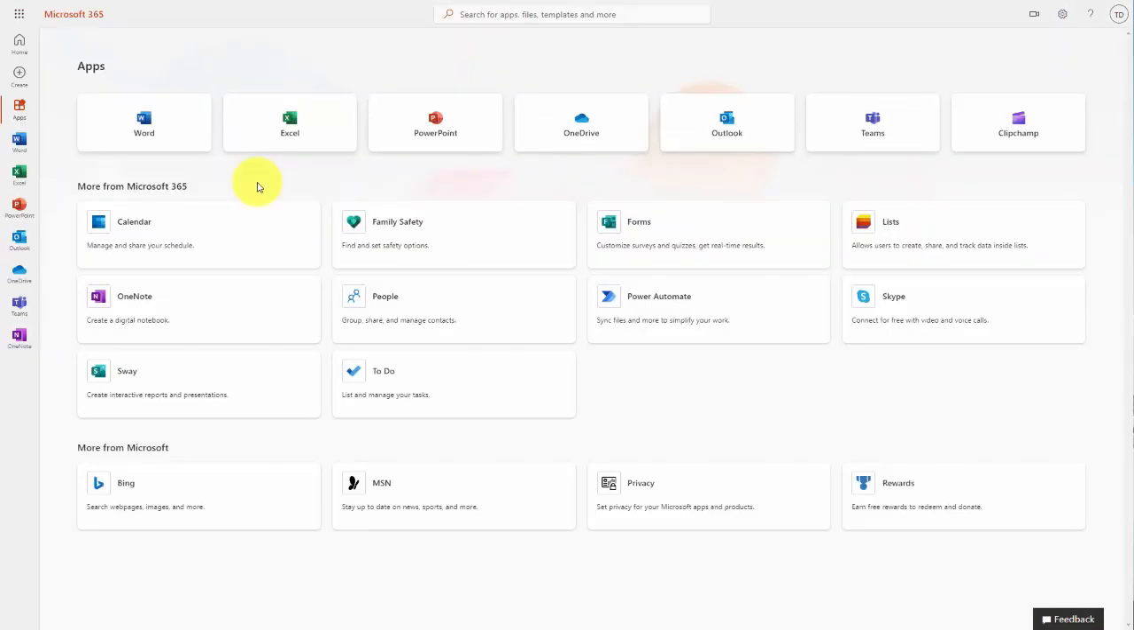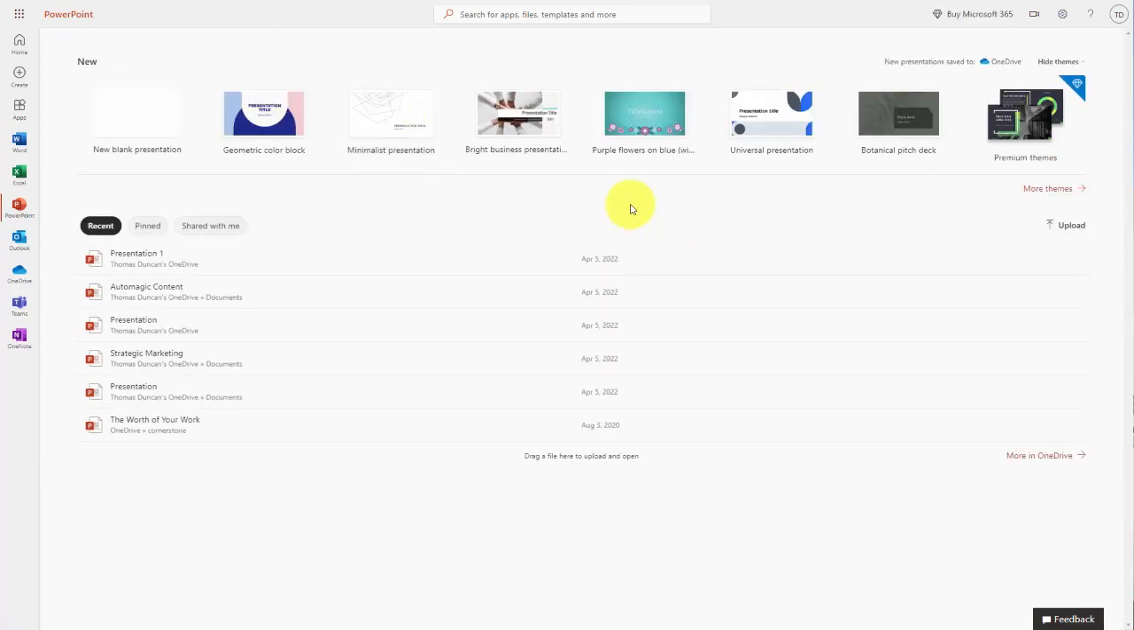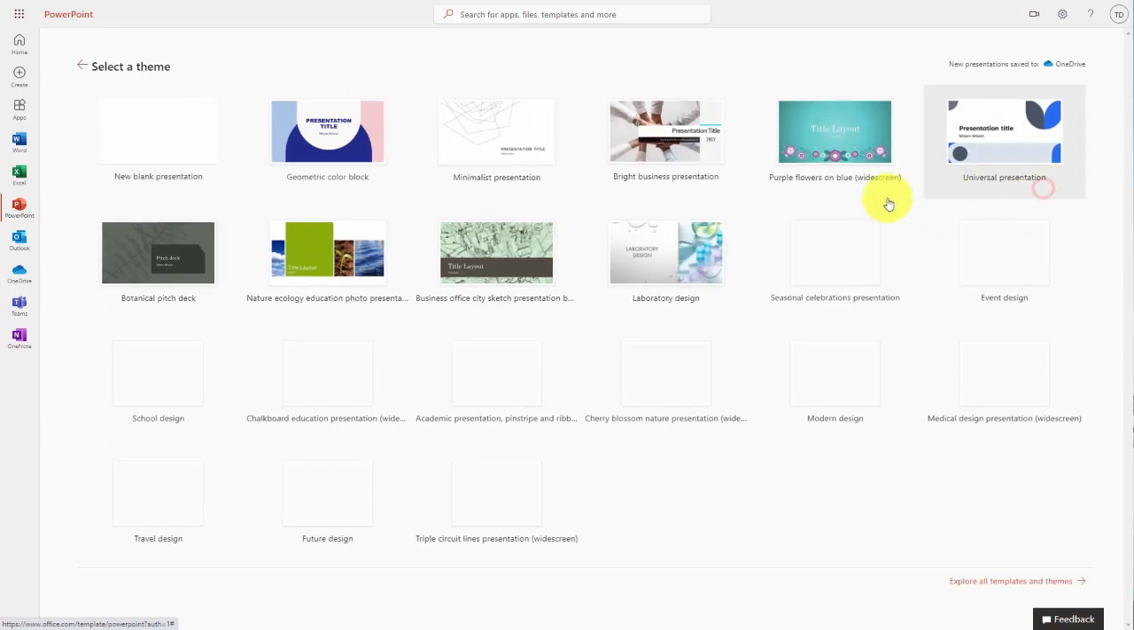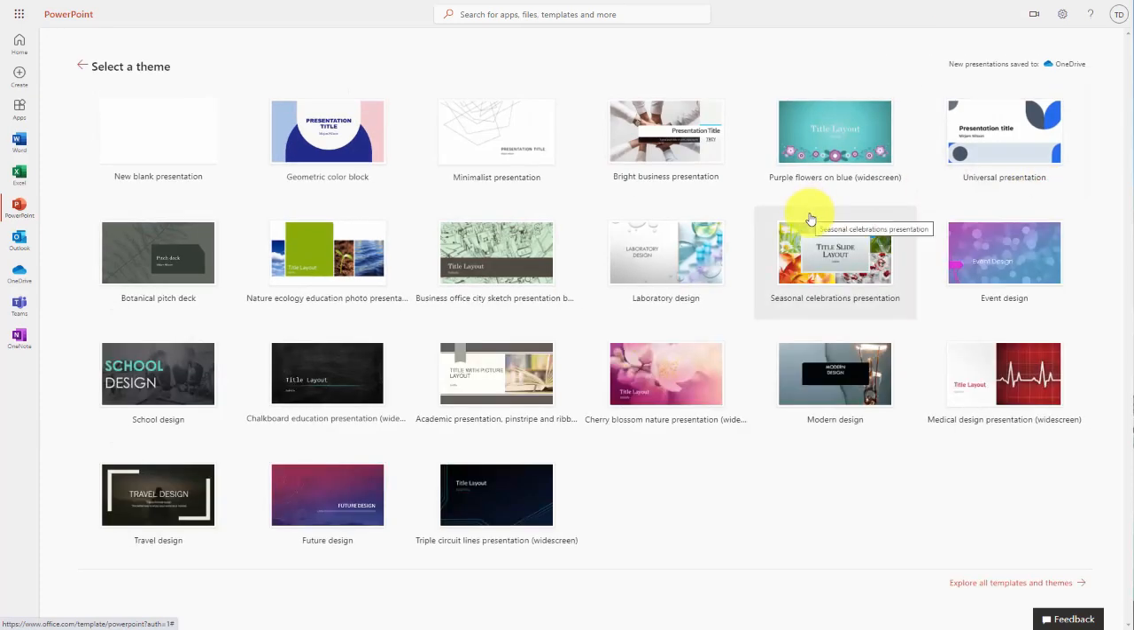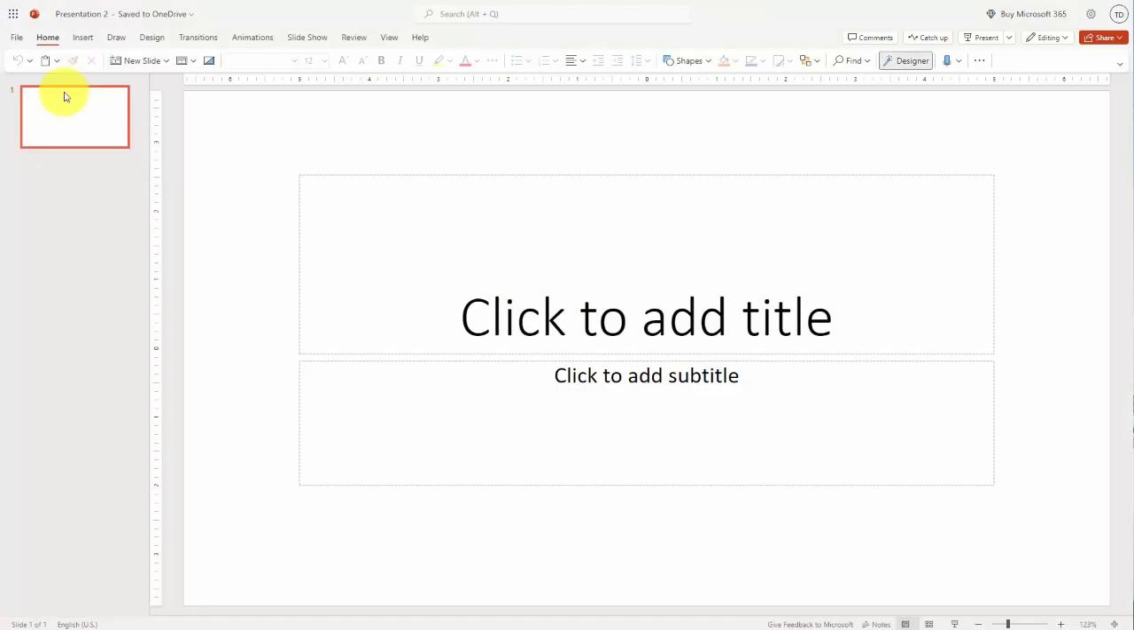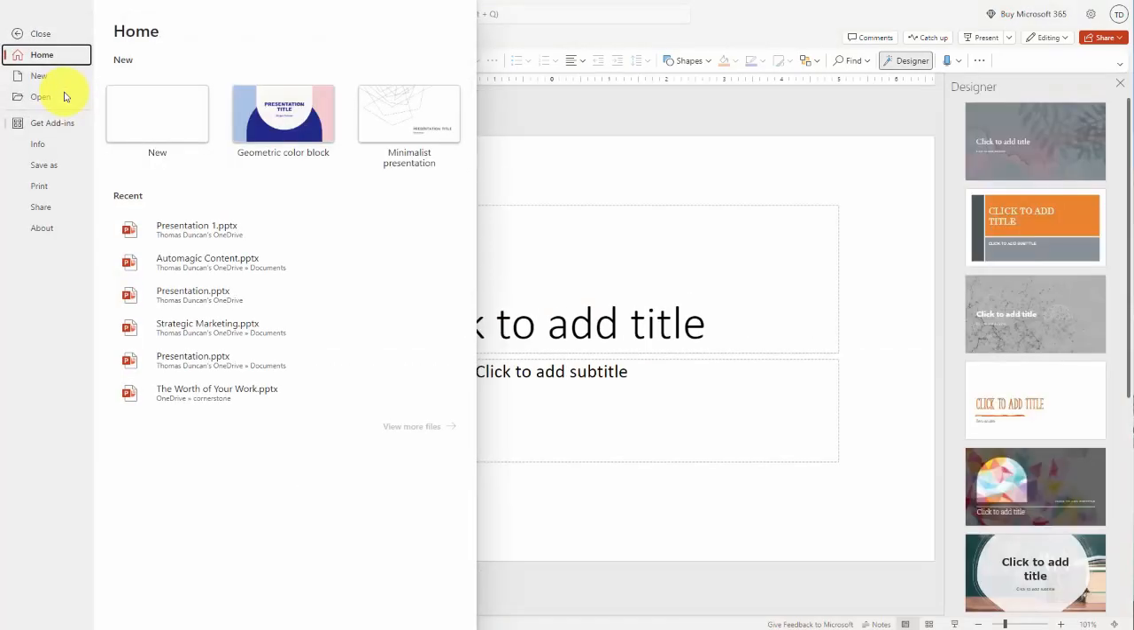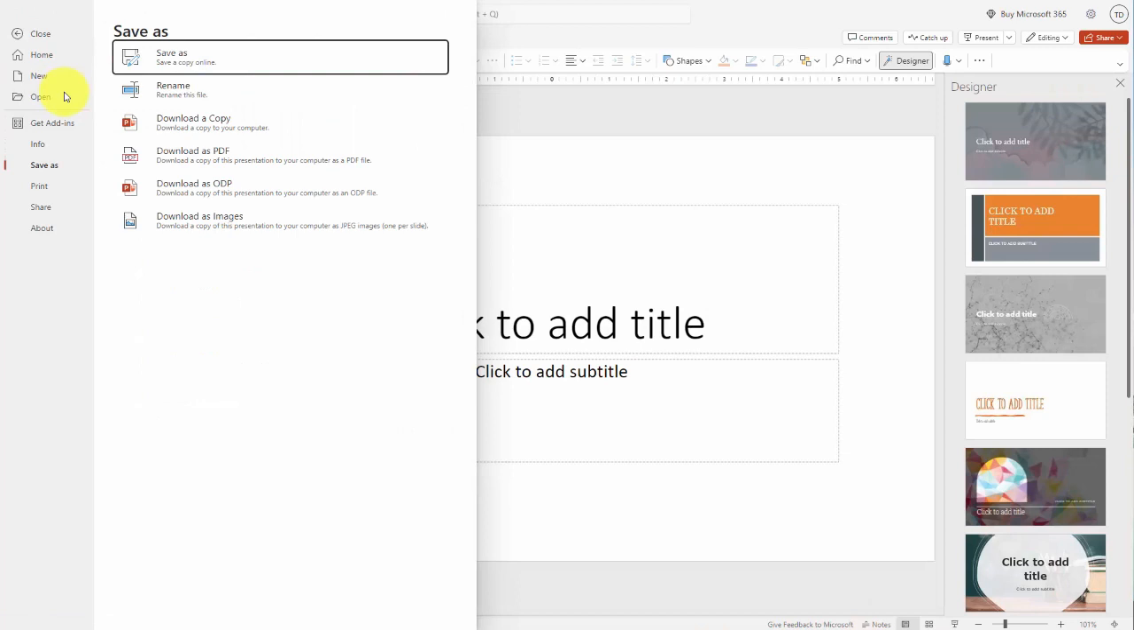Welcome back. Now, another traditional application in Microsoft 365 is PowerPoint. And PowerPoint, like the other applications, does have templates available for you to use, or you can open a blank presentation. The application does have a Save command. You can save a copy as a PDF, you can download a copy to your hard drive, or you can save a copy to your OneDrive account.